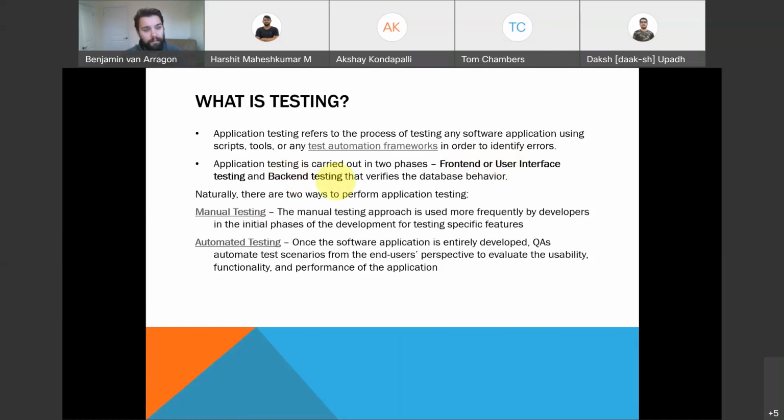So you guys probably don't have back-end set up. I know some of you set up your Firebase and stuff, but you might not have any dynamic data in there yet. But just verifying the database behavior is the back-end testing. That's the other half of it.